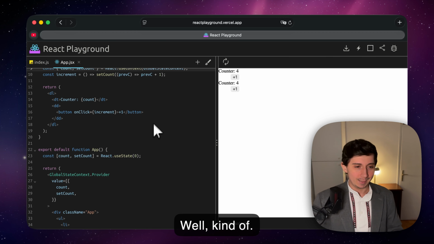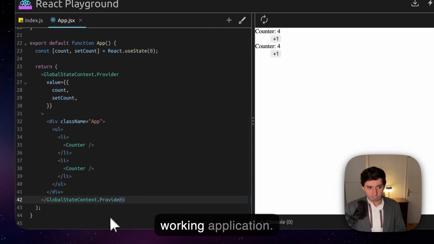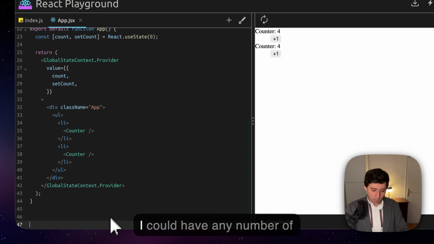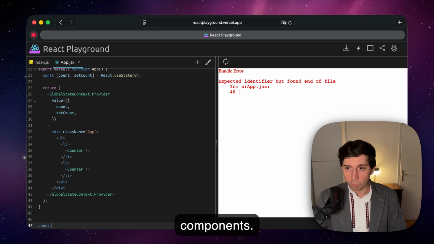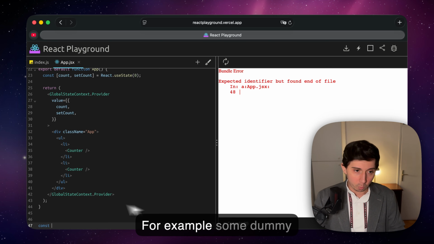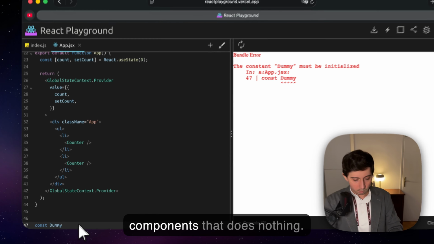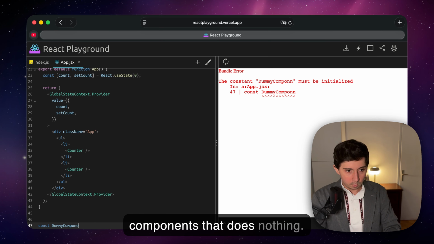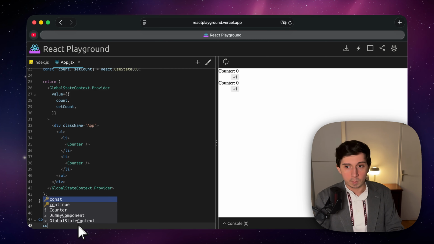Well, kind of, because let's imagine I have a working application. Inside a working application, I could have any number of components. For example, some dummy component that does nothing, but just shows how many times it rendered.